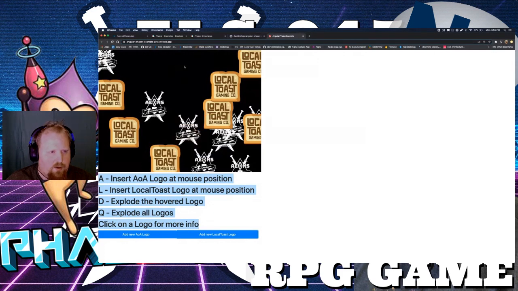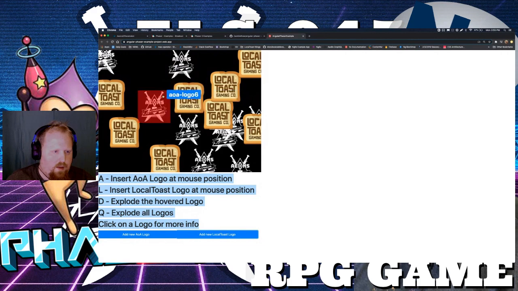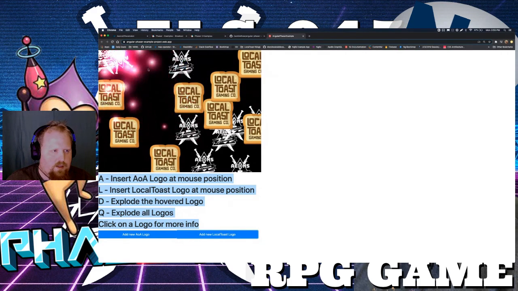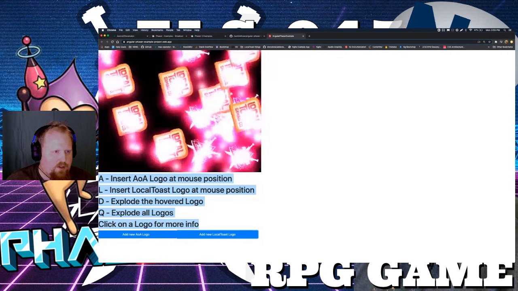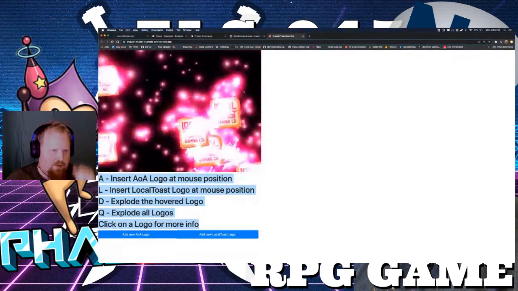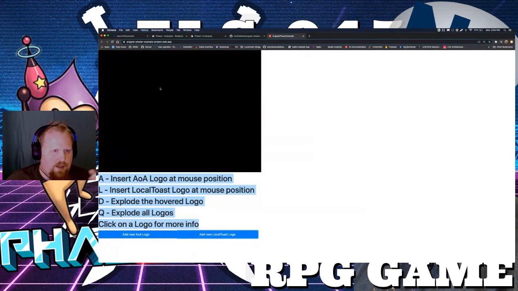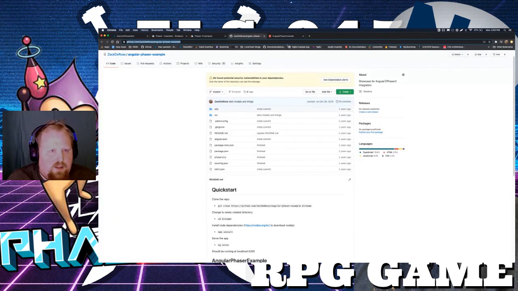put them at a certain location by pressing the A button or the L button. And once something's hovered, we can press D to explode it, or we can press Q and sort of everything explodes. So it's neat. I don't want to go through all the code because I want to actually try to do some stuff today. But yeah, this is a fun little project. And if you're interested in Phaser, definitely go check this out.